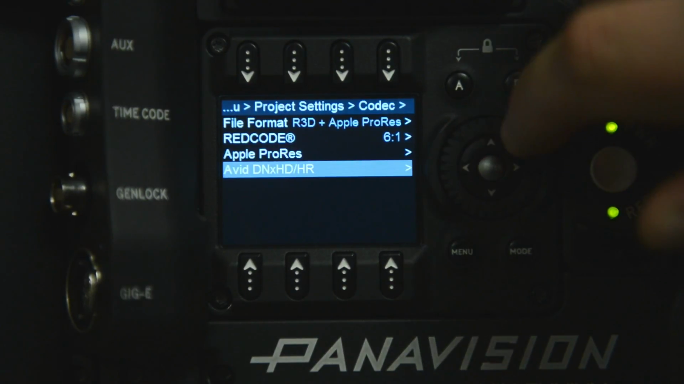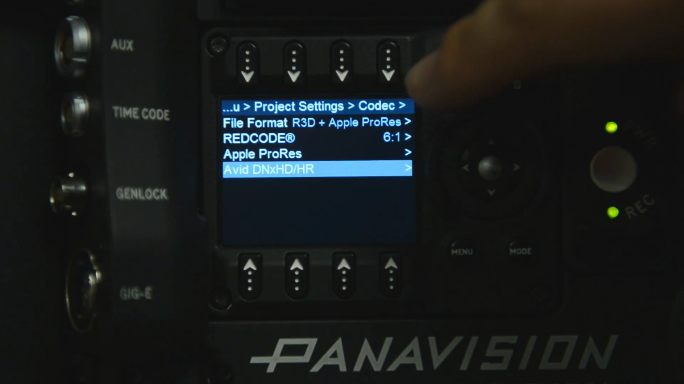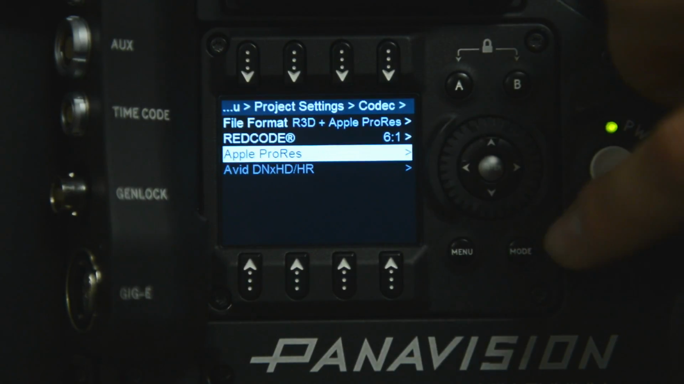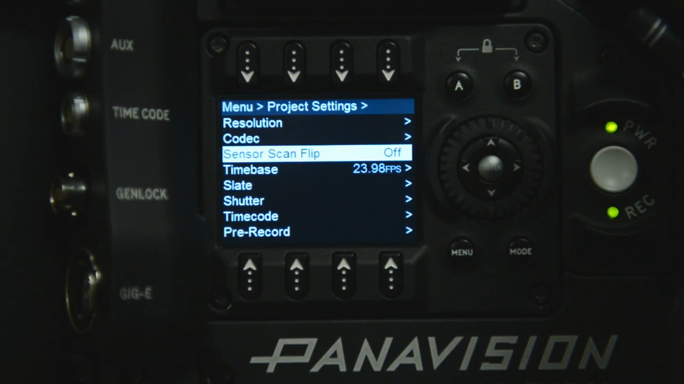And then obviously you have your DNX HD down here, but since we're set to ProRes right now in the file format, that setting is grayed out. But it works the same way as ProRes. Sensor scan flip is essentially an image inversion, which is recorded. So if you set that to on, the image will be recorded upside down.